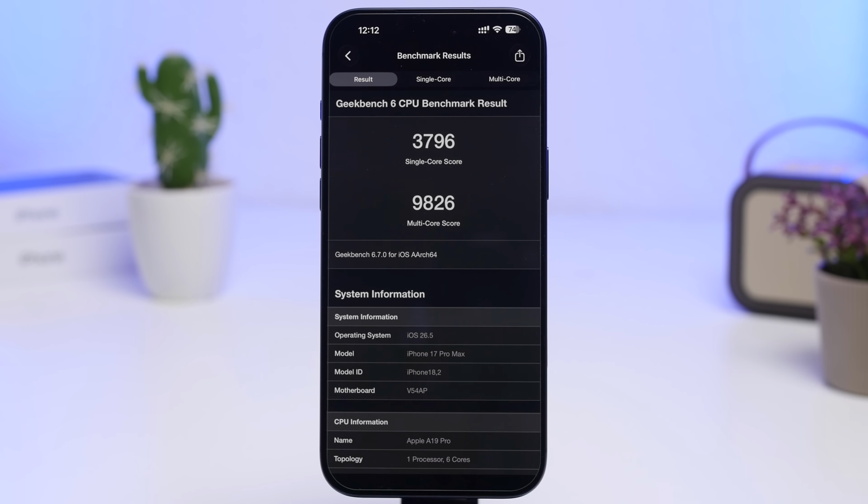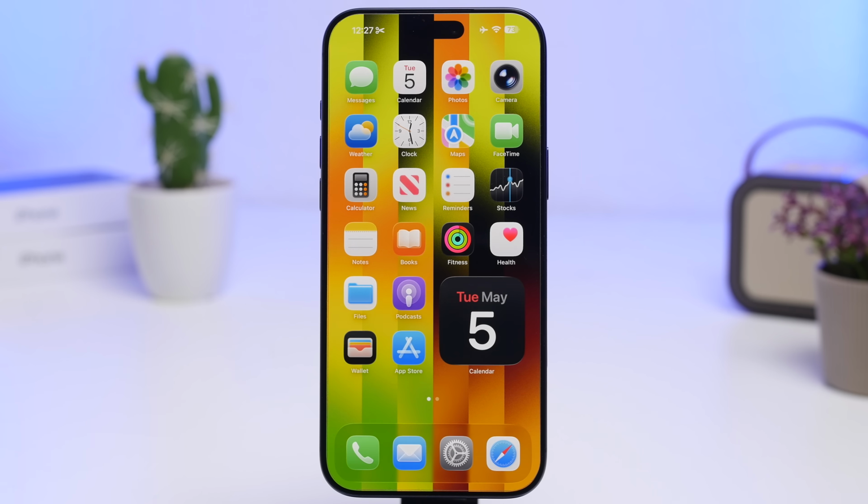But what about performance? Well, you can see right here we have a Geekbench score for iOS 26.5 RC, and it actually is looking really good. 3,796 on the single-core score, 9,826 on the multi-core score. And this is just hours after installing the update on the device. Most likely after 2 or 3 days, if I do this test, I will get much better results than this. Overall, the performance is great. I didn't have any issues whatsoever using this update on my device on a daily basis.